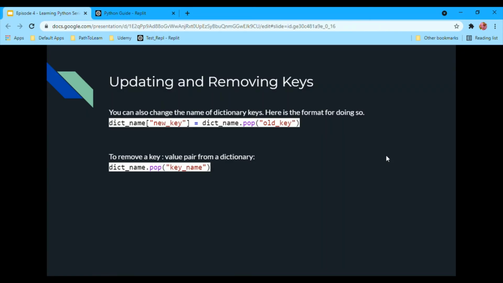Here is how to update the name of keys and how to remove key value pairs. So first, let's look at changing the name of dictionary keys. To do this, first you need the dictionary name, and then a set of square brackets, and inside the square brackets you need the key name that you want to add, the new key name, not the old one. And then an equal sign, and then you need to use this pop method. So you need the dictionary name, .pop, and this time you need regular parentheses, and inside that you need the old key name, the one that you want to change.